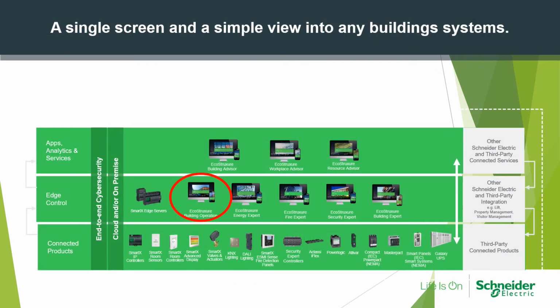There's a lot of computing going on above us in the cloud and below us in the controllers. Our focus today is using EcoStruxure, Workstation, and WebStation to collect the information that we need and assemble it in a simple and user-friendly environment.